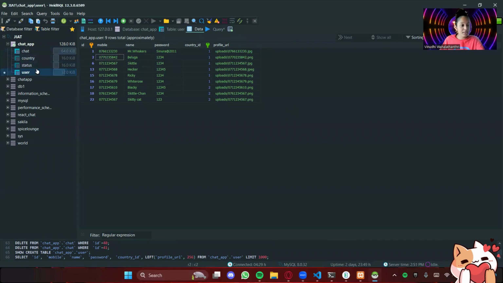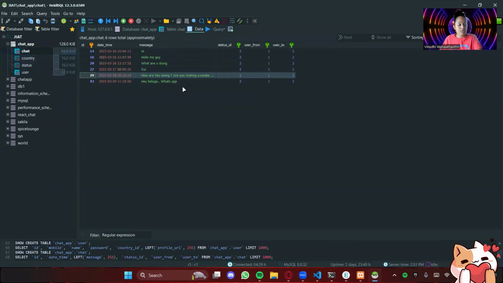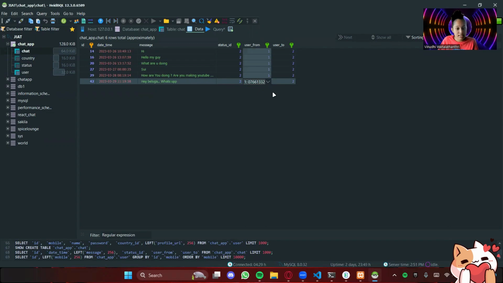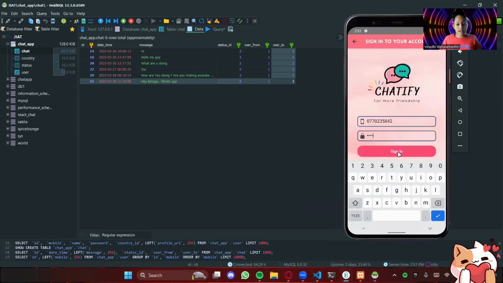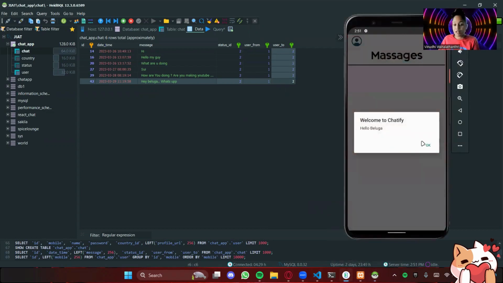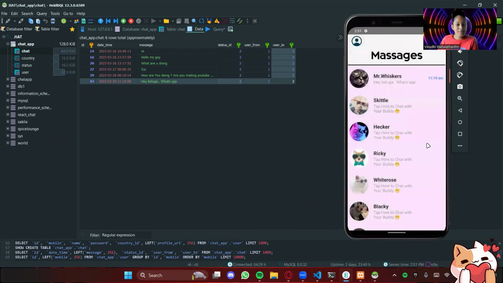Before that, let me show you all the chats which have loaded over here. I sent this message at this time. And over here, the status ID is 2, user from is this number, and user 2 is Beluga. So this is the message, and this is how it saves to our database. Now I'll sign in as Beluga. Welcome to Chatify. Hello, Beluga.